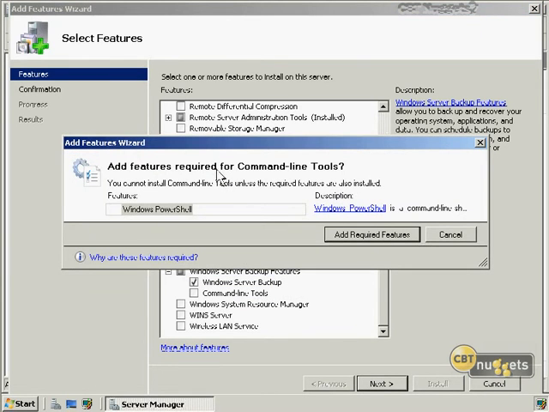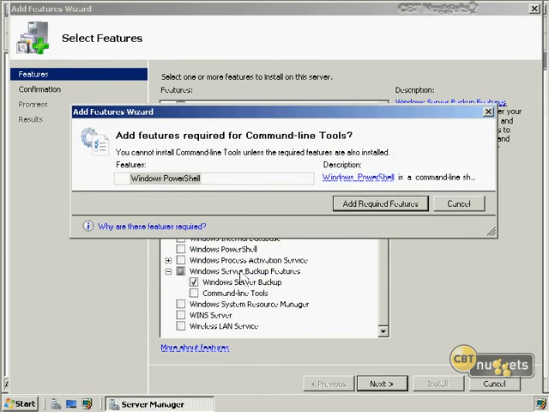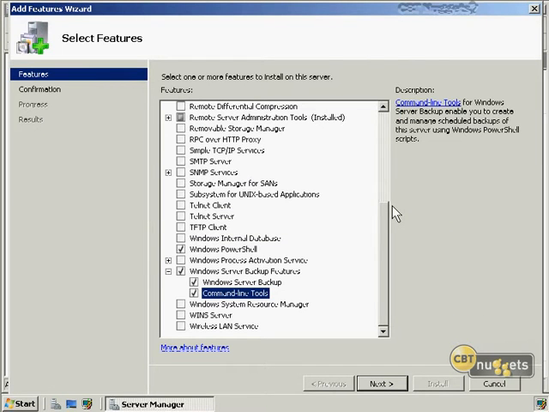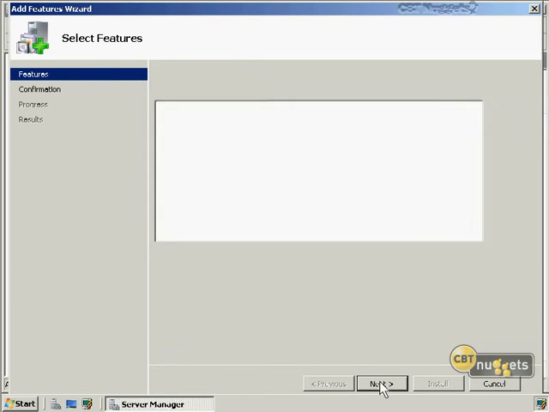Now notice that we have a dependency. That is to say, if we choose to install the command line tools, we're also going to get the Windows PowerShell components added as well. It's nice that the dependency is automatically added. That's fine. I'll add that required feature in, and there it is showing up, checked, a little bit farther up the list. We'll click Next.